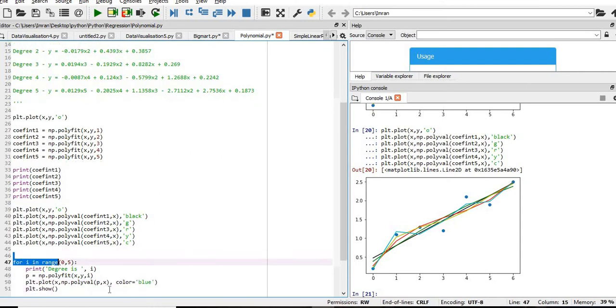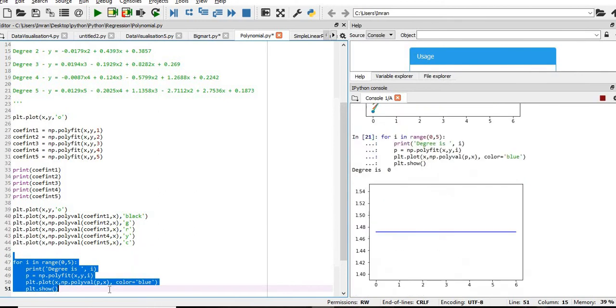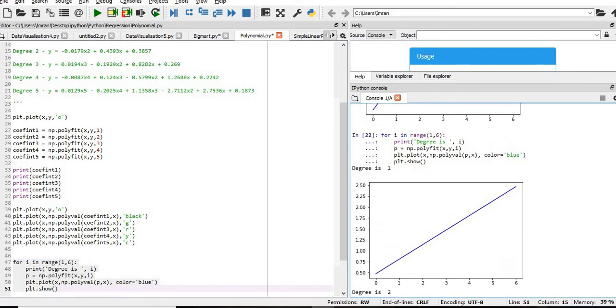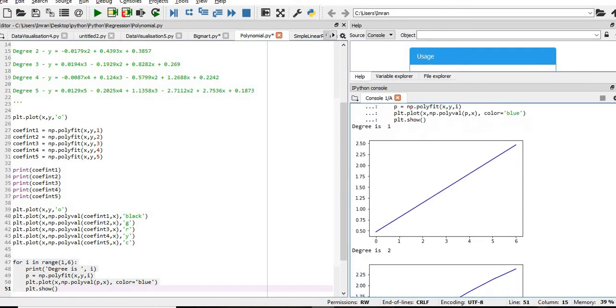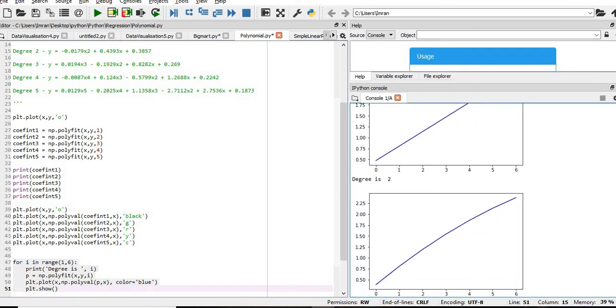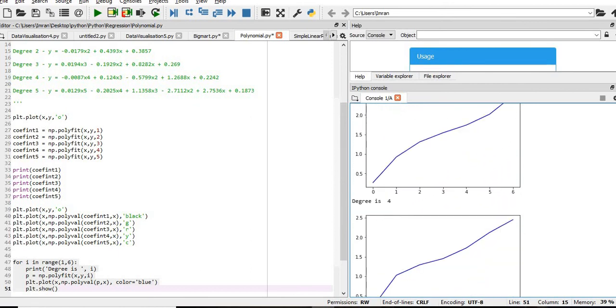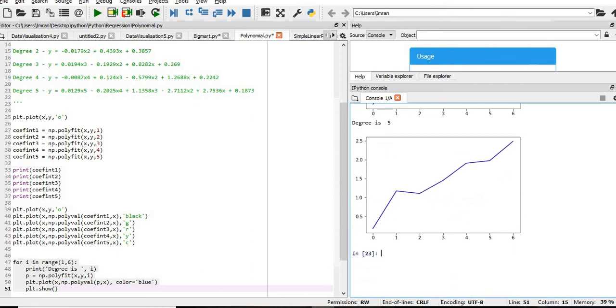So if we execute this, yes, so you can see. For first degree it's a linear, normal straight line. For second degree it's a slight curve. For cubic you can see. For fourth degree again you can see, and your fifth degree, finally this is like.